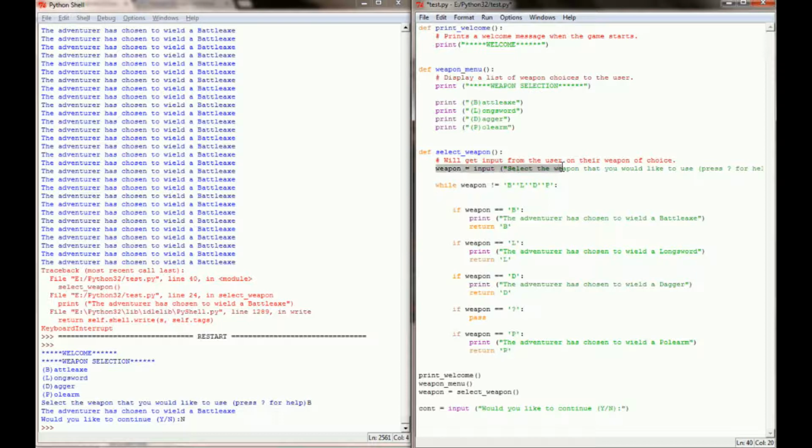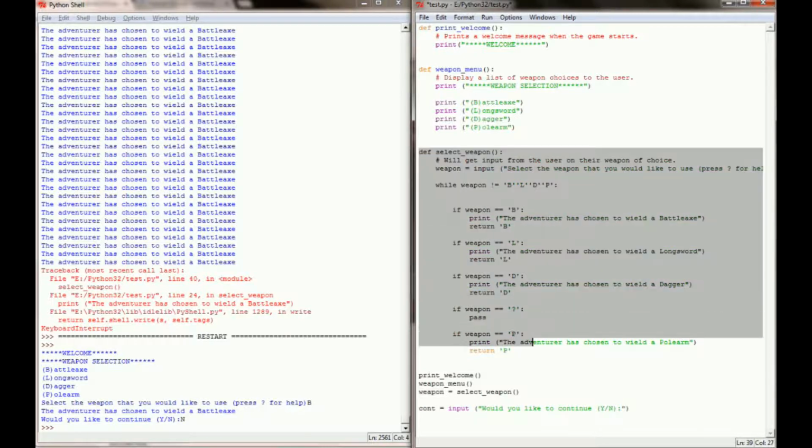Now that seems to be something we're doing here, but remember, since this weapon variable here is part of the select weapon function, this is a local variable. As soon as we encounter a return statement, this variable right here goes away. It doesn't exist outside of this function. So if we're going to save our user's input, we need to save it in a global variable that's initialized and stored outside of this function right here.